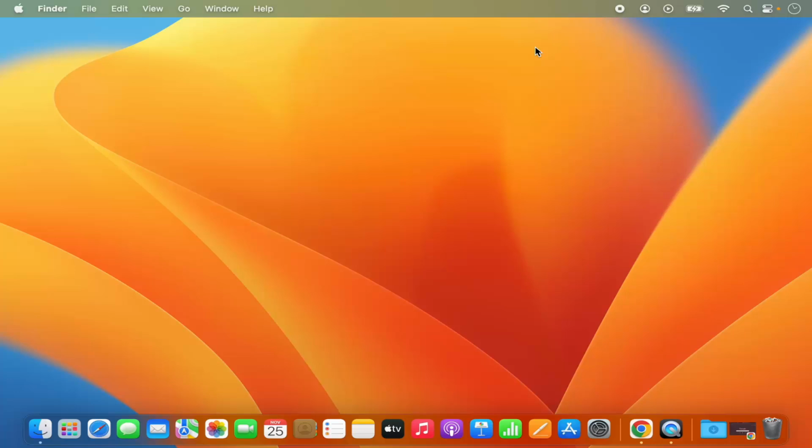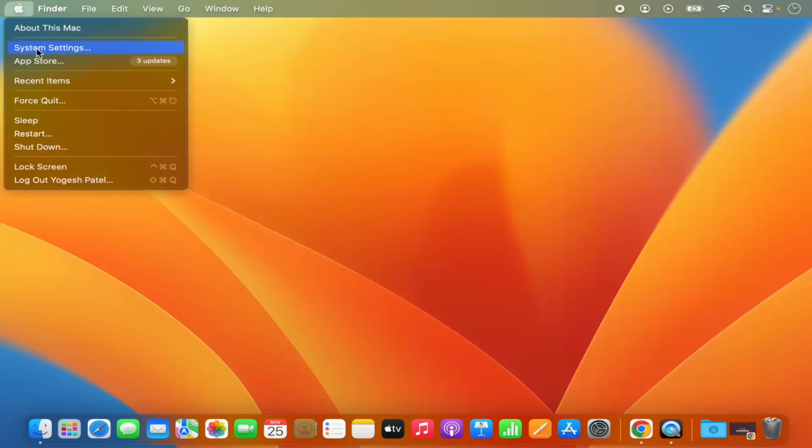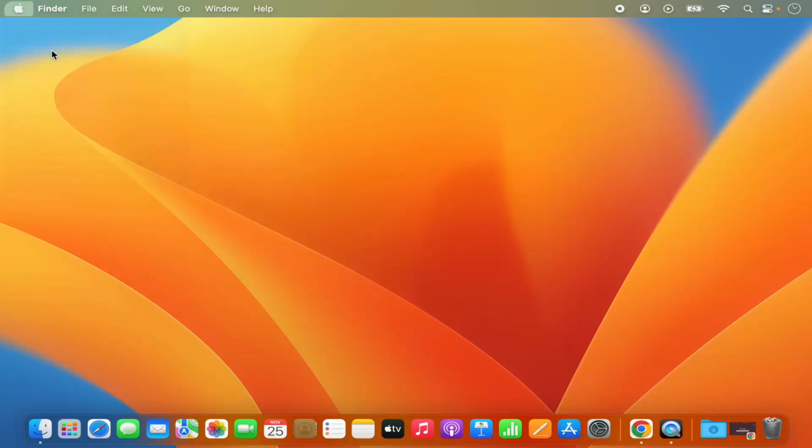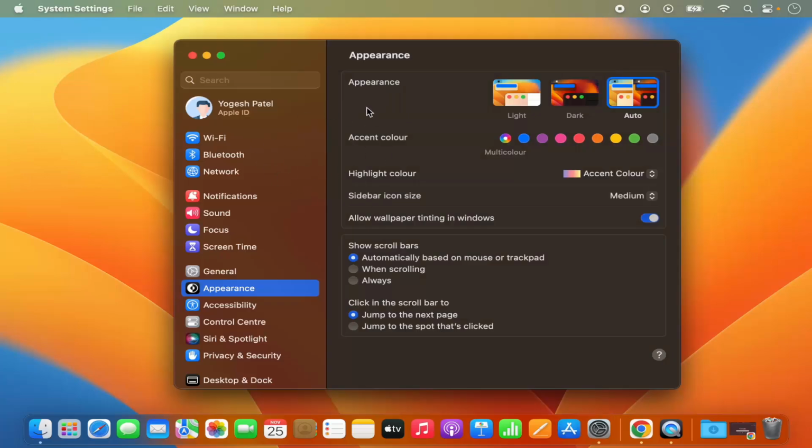So for that you need to open the system settings. You can open the system settings by clicking on the Apple logo here and then select the system settings option. It's going to open the system settings window. You can also open the system settings by clicking on the system settings icon on the dock.